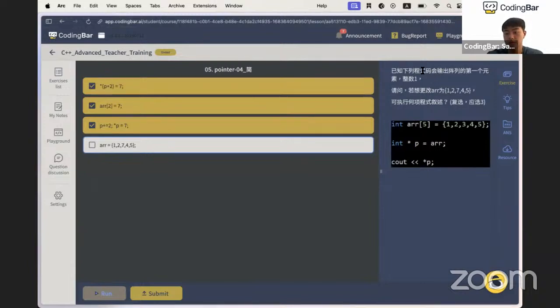So the following program will print out the first element inside our array. We have an array with 5 elements, 1, 2, 3, 4, 5, and we're assigning the address of the array to a pointer P, and then we print out the first element in P. If you want to update the array into 1, 2, 7, 4, 5, what should we do? Then we have to change the 3 into 7, right? So how can we do so?